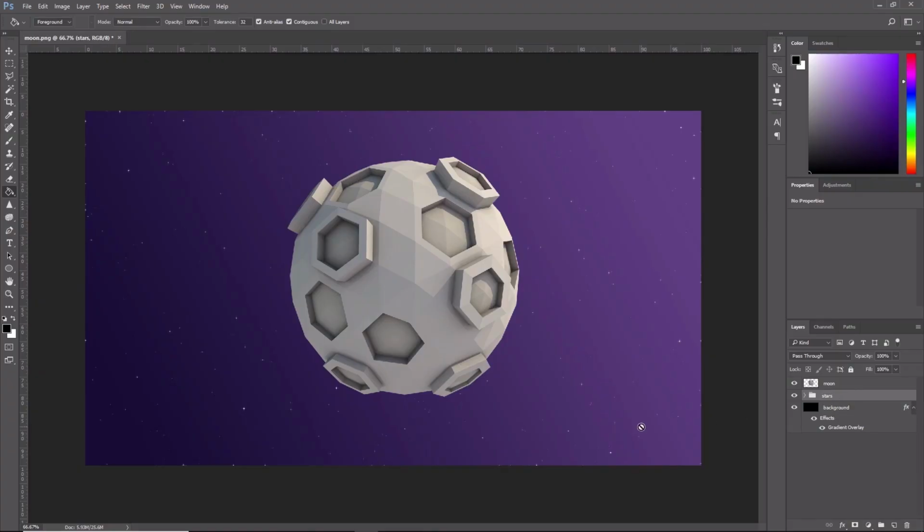Excellent. Now that we've got our stars set up and we've got our sky set up, we'll want to add some finishing touches to the moon itself. So let's go ahead and select the shape of the moon by holding Control on the keyboard and then clicking on the moon layer. Click on a new layer here and let's name this shadow.